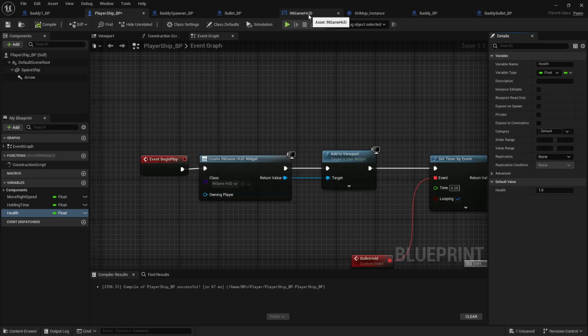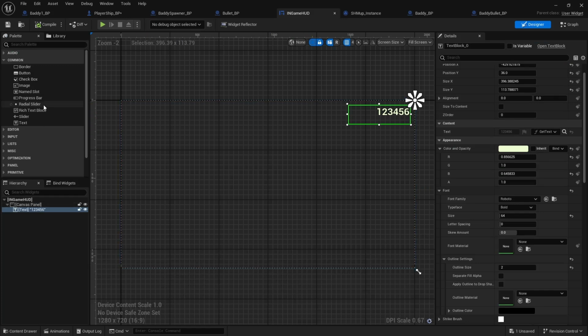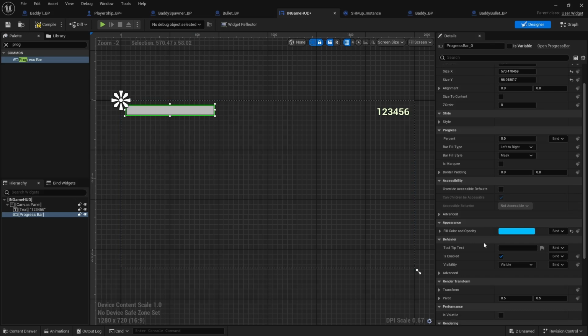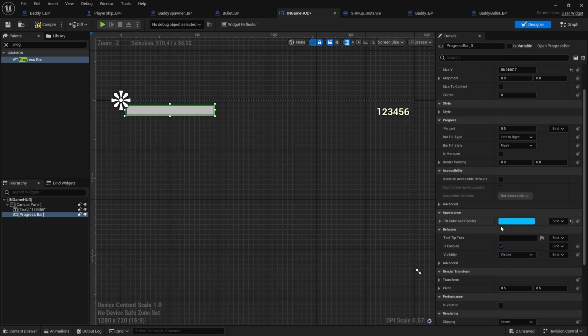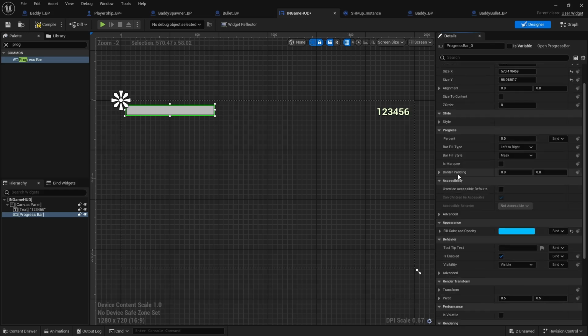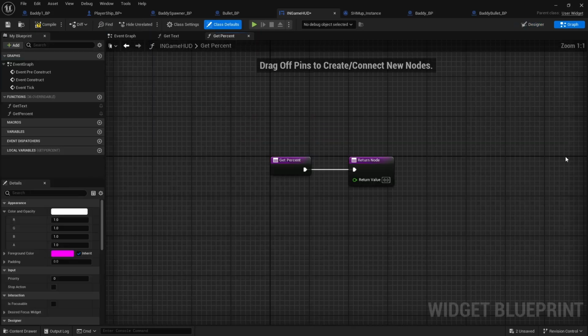Now I'm going to go back to my in-game HUD, and I'm going to create a progress bar here. You can see with the progress bar we've got a couple of options. You've got what colours you want it to be, and you can change a bunch of the pivots and all of that good stuff. You can tweak those and change them as you feel is appropriate. But the percentage we are going to bind to our player health.